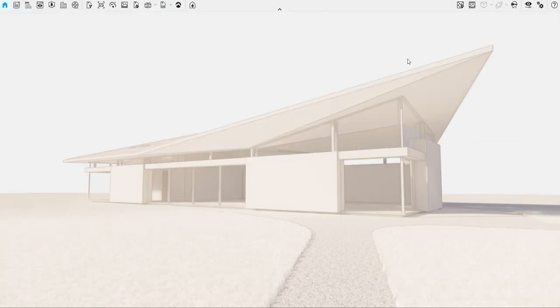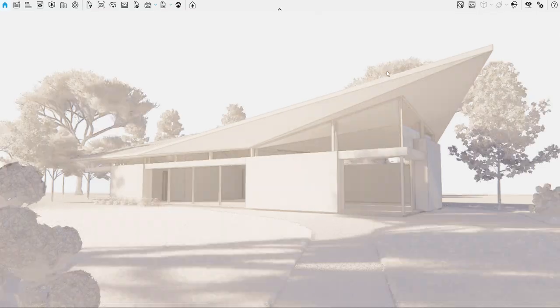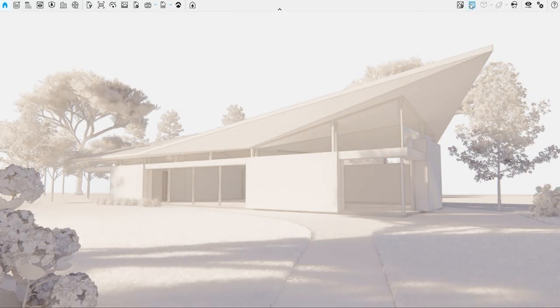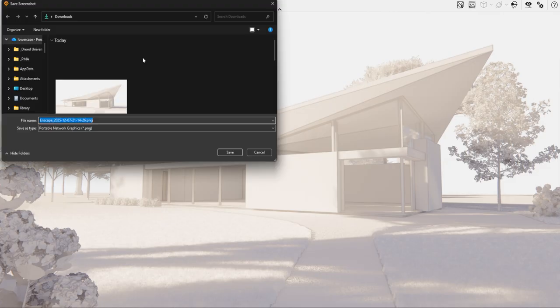Now I'm going to go back. I'm going to turn on my trees. There they are. You know what? This looks also kind of nice. So let's render this one just in case. So screenshot, I'm going to call it AO plus trees. Just in case.